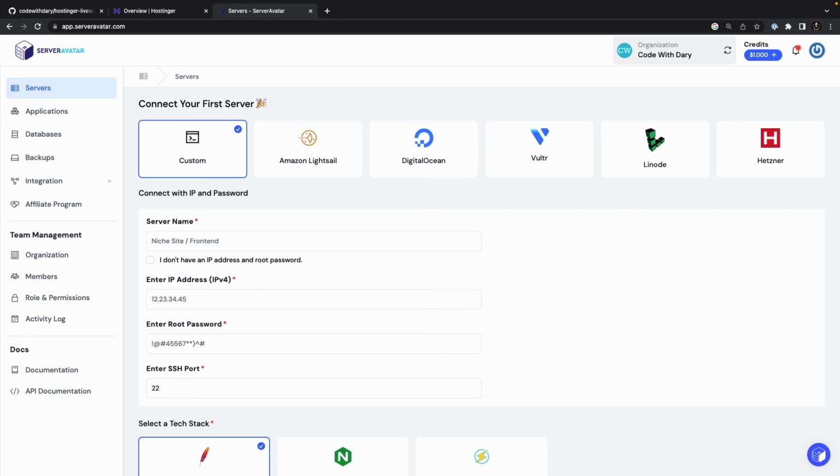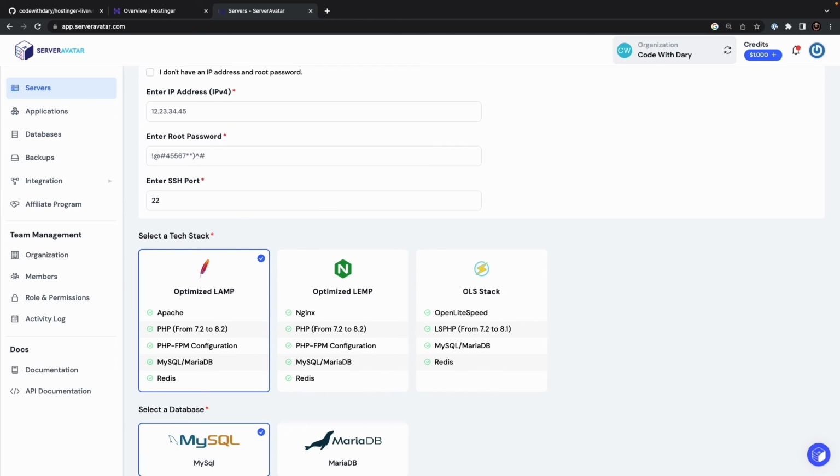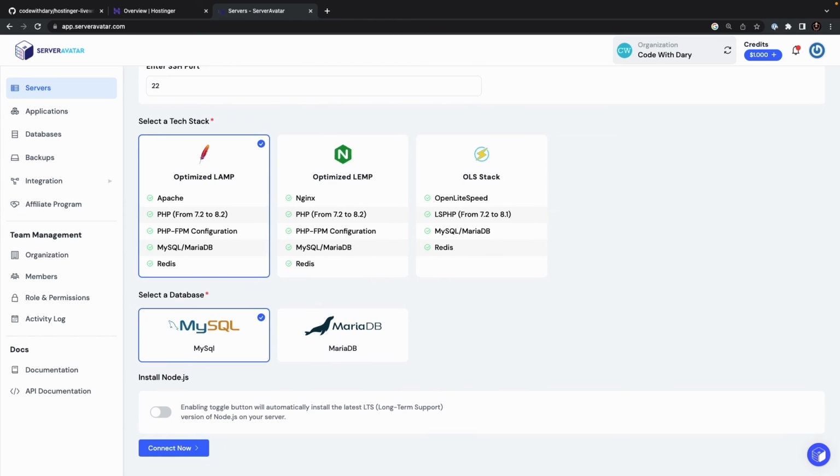And I think the screen right now should make a lot of sense for most developers. You can connect to a custom server, which we need to do, but you can also choose between all those other hosting providers. Then you need to add your details right here. You need to select the tech stack that you want to use, the database type, and you have the option to install Node. Makes sense, right? The typical setup when you want to deploy a Laravel application, but this time on a VPS server.